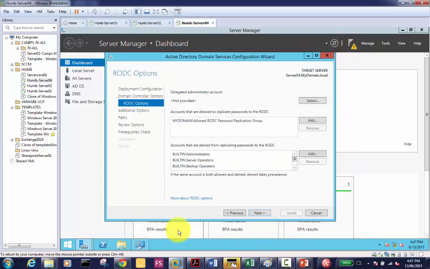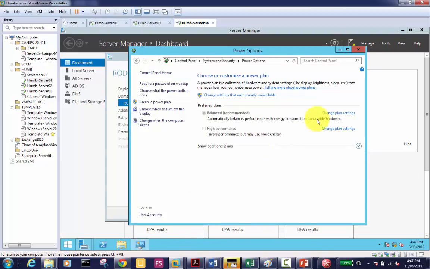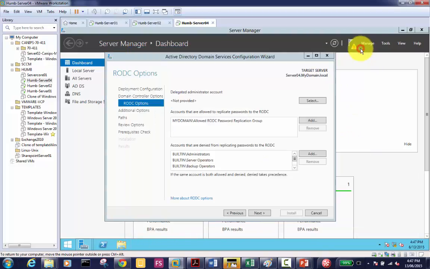Okay, everyone on this screen. So first thing, it's asking for the delegated administrator account. First thing on the top, everyone sees not provided. Okay, so this means who's going to be the local admin of the RODC? Alan Reed. So how do we select that? Click select here.